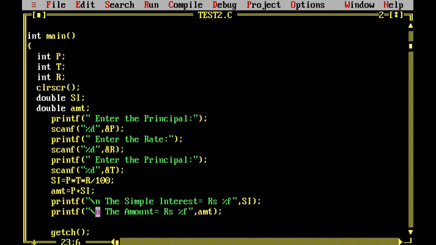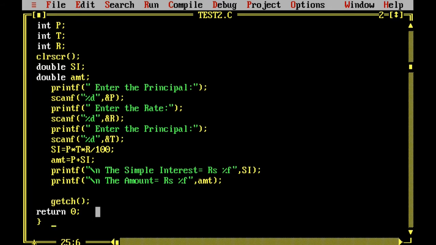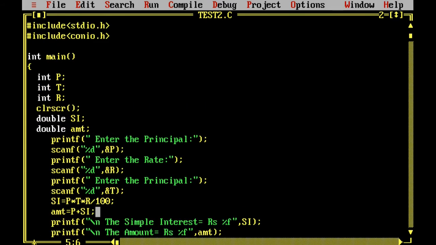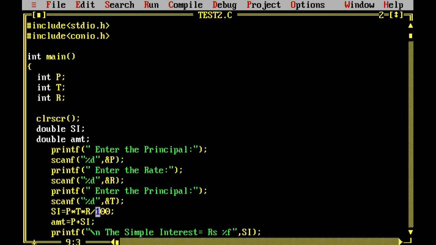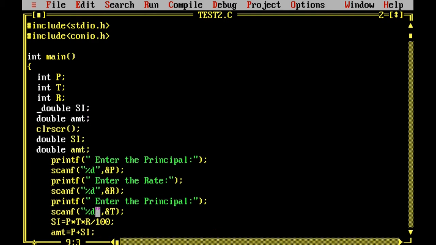Then I declared five or six integer values, because C says that the declaration of the variables should be at the beginning of the program. Then with the clear screen I receive the numbers from the user and place them in their respective variables, and then I calculated the simple interest using the formula SI = PTR/100 and display the result.